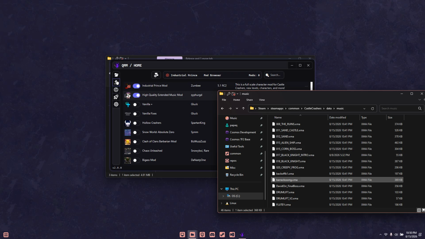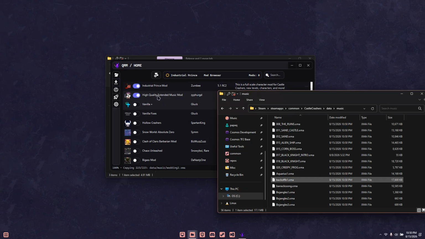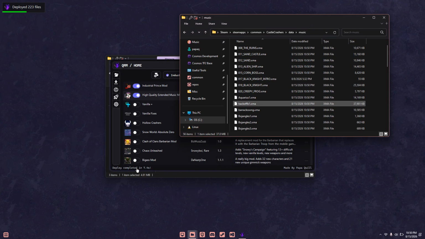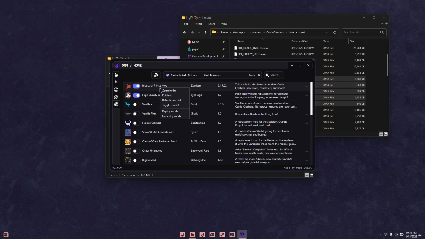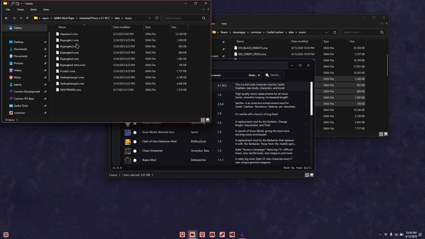And then here, if I click the deploy button, this one right here, it'll deploy my profile. This one also has the high quality music, so it does take a minute, but you'll see it deployed, has all the new files. You'll see Bojangles now. That comes from the Industrial Prints mod, which I can show you as this in it.